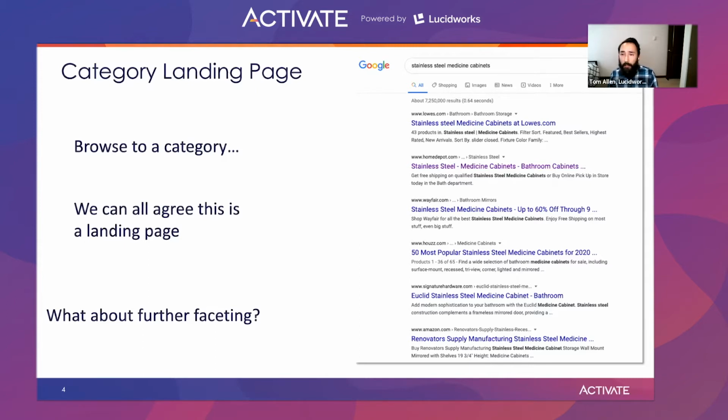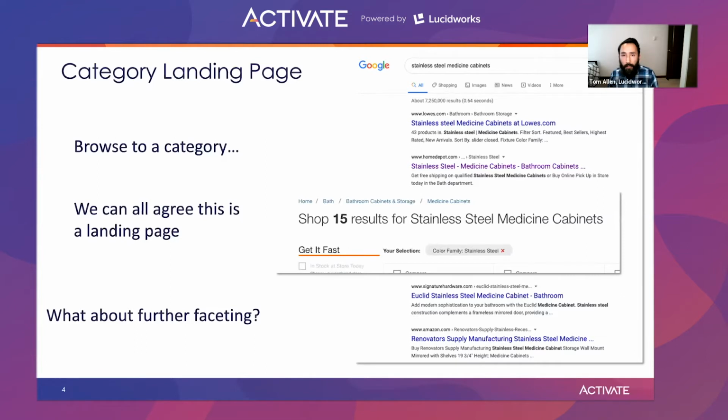So this Home Depot link, when I click through it, it actually takes me to a medicine cabinets landing page, but you can see in the navigation here that they've pre-selected the stainless steel color family. So this is showing me exactly what I'm looking for. I'm going to call this an intersectional category landing page. It's kind of two landing pages coming together.